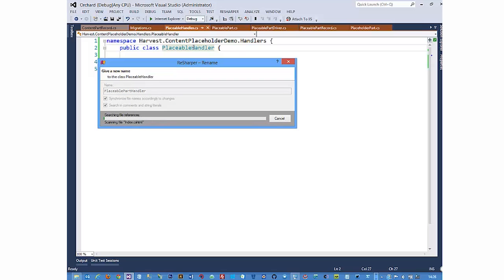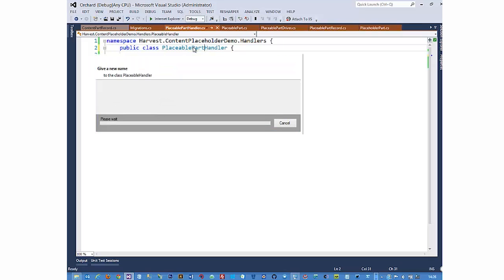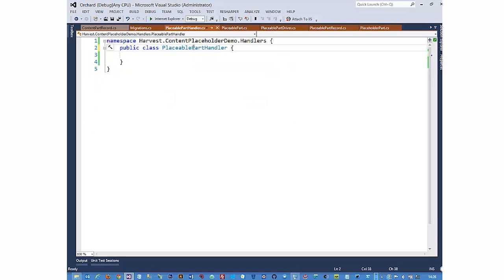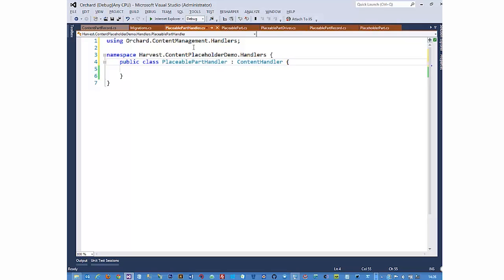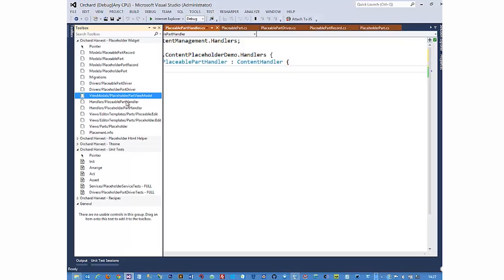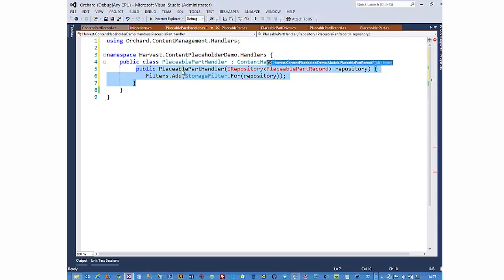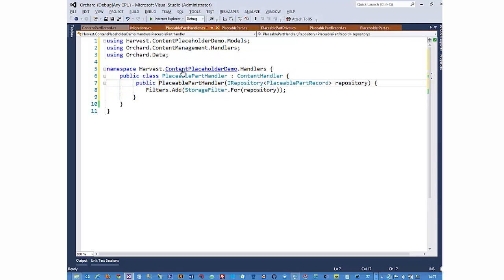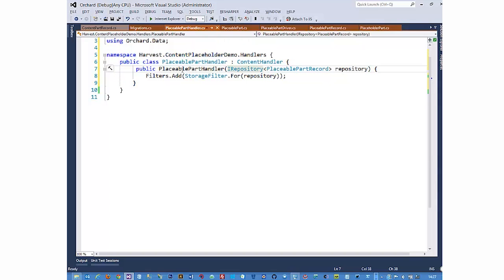Content handlers really allow you to handle various events related to content items, such as displaying. There's actually a content handler which implements the driver mechanism used in Orchard. And all we're doing here is injecting a repository of placeable part records, which is our database entity for placeable parts. And we're creating a storage filter for that repository and adding it to the filters.